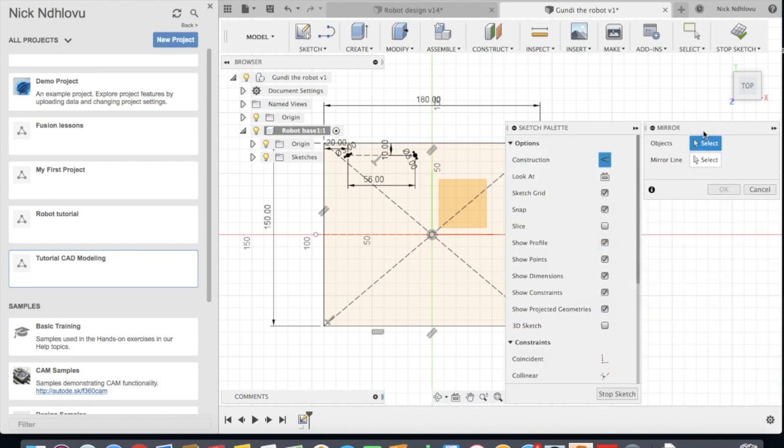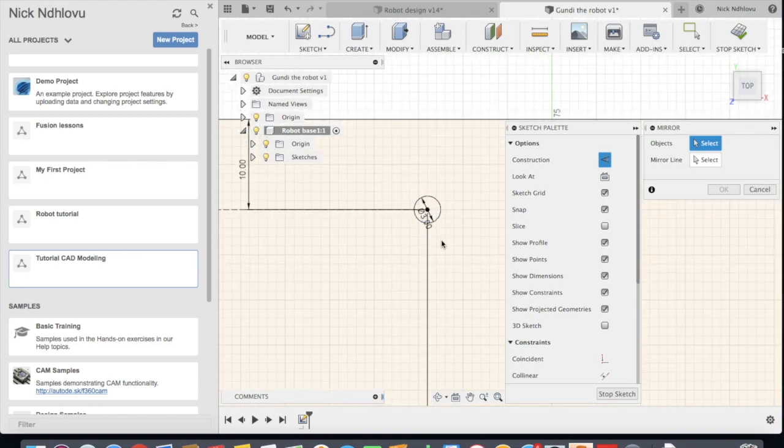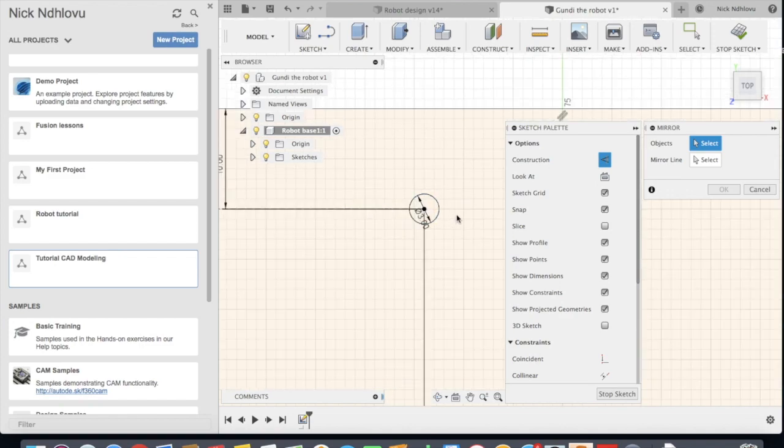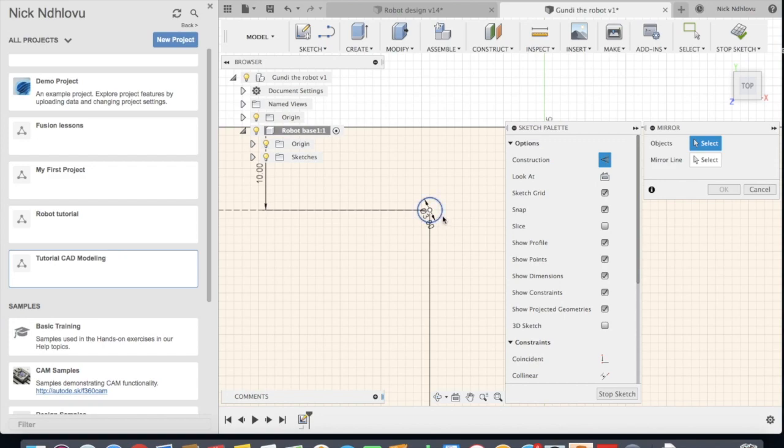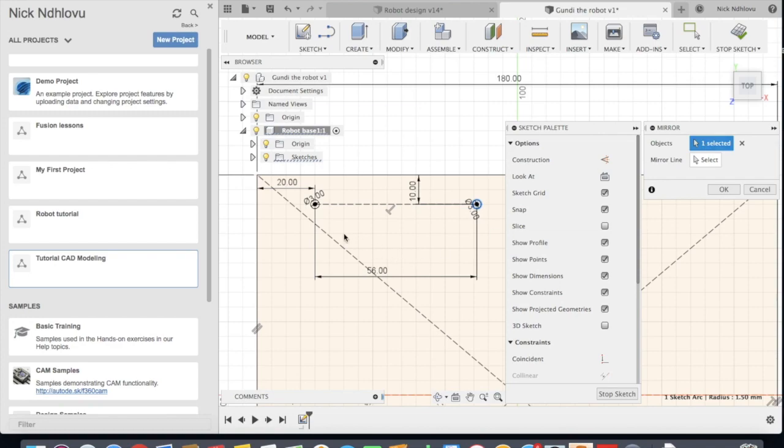And then here, a dialog box will pop up. It will ask me what objects do I want to mirror and which line should I use for mirroring. So I'm gonna go ahead and select these two sketches here. You can see if I hover on the sketches, they become highlighted in blue. So I'm gonna hold down my control button, gonna select the sketch. You see here, it says one selected.